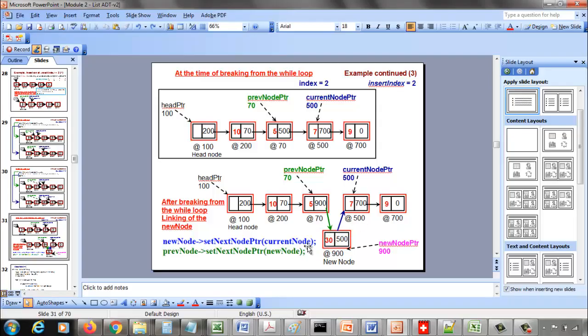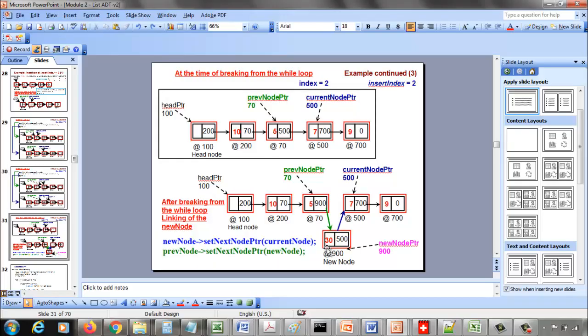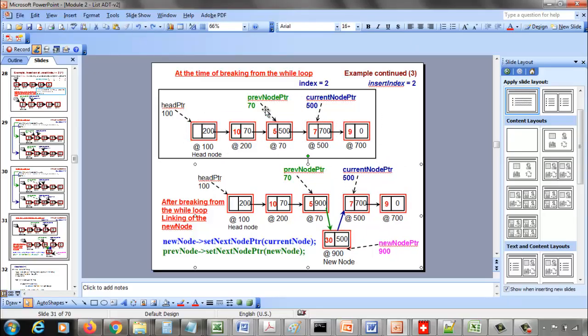So we create the new node and set its data, and now we have to do two things. Currently the previous node pointer is pointing to 70, and the current node pointer is pointing to the node at index 2, so the current node pointer is 500. You want to insert this 30 in between this 5 and 7.